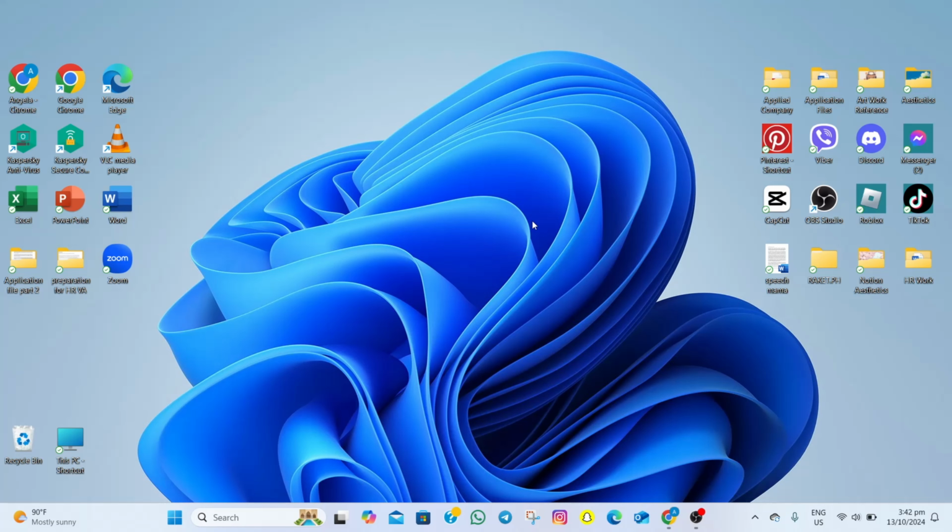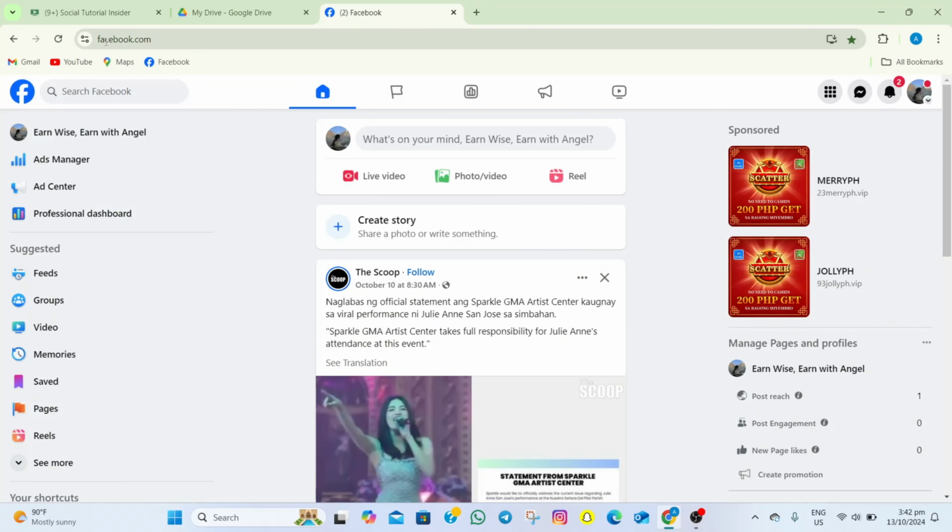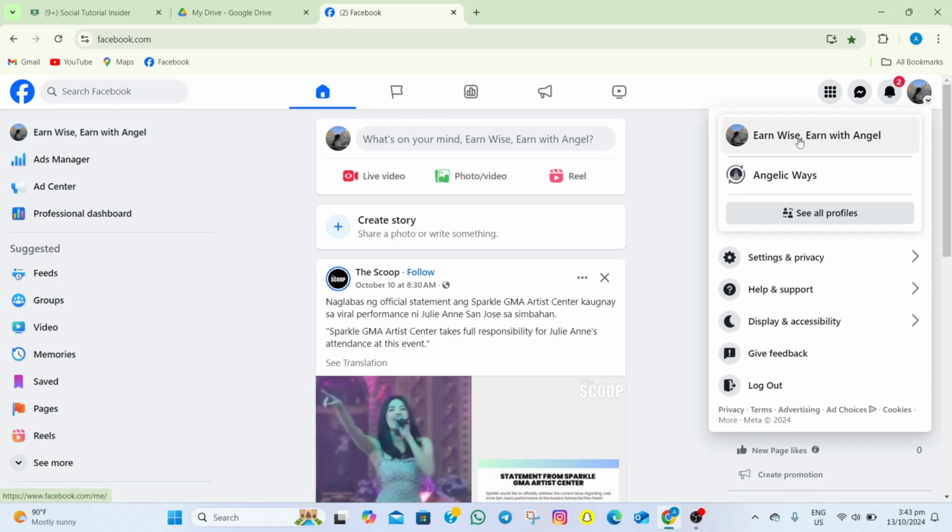So to start, we'll just have to open our browser and then search for facebook.com. After that, simply log into your account. Once logged in, you have to make sure that you have chosen your Facebook page. To do that, we'll have to tap on this profile icon. And then after that, as you can see, I have already chosen my Facebook page.